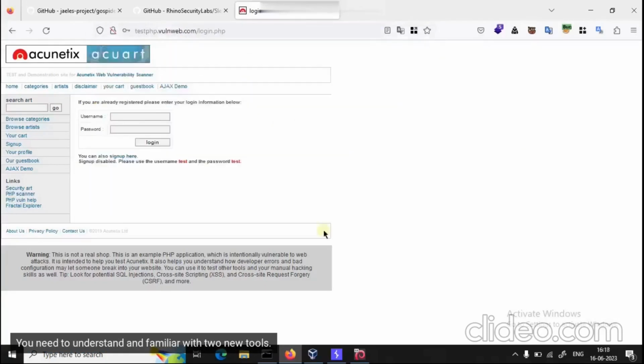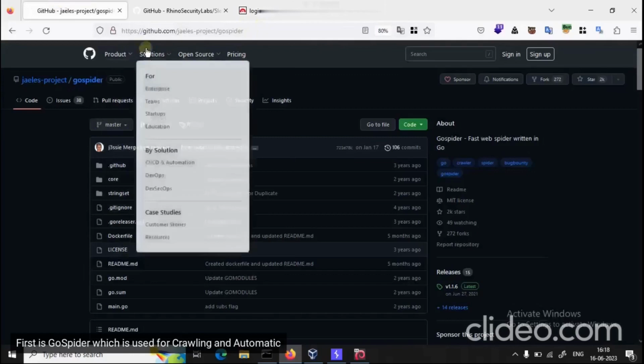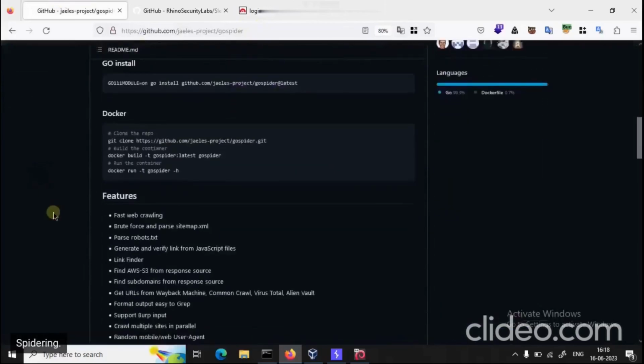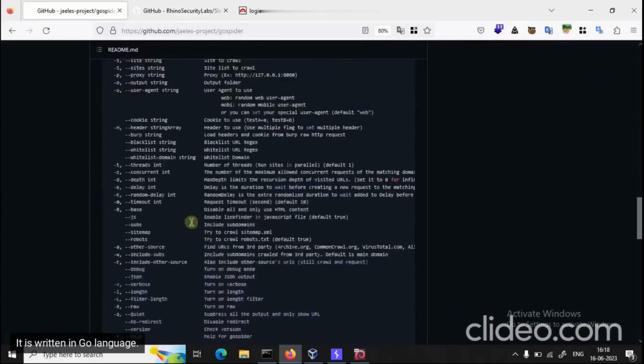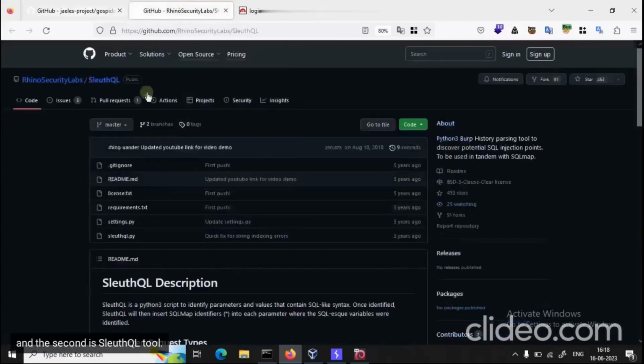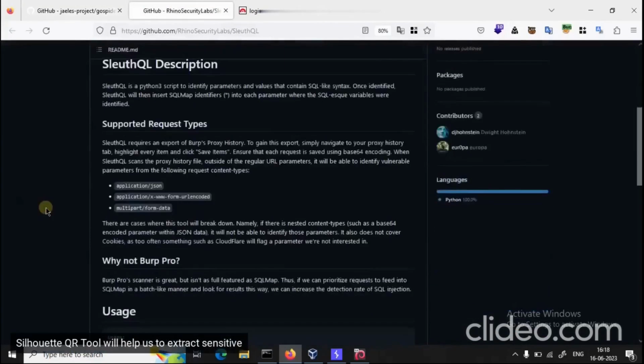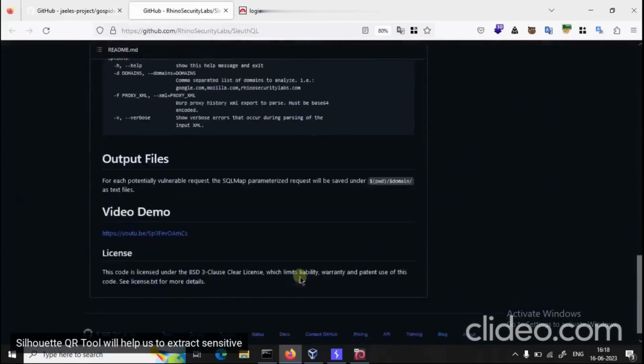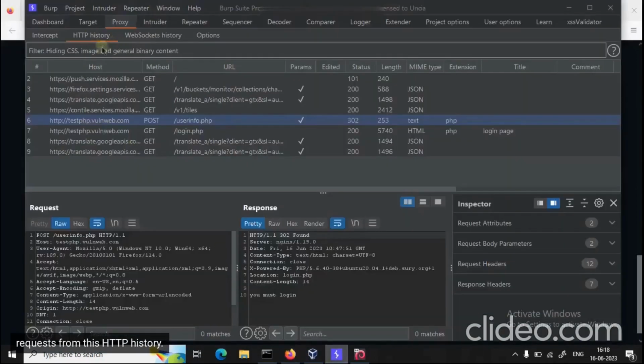You need to become familiar with two new tools. First is GoSpider, which is used for crawling and automatic spidering. You can install it with this command. It is written in Go language. And the second is the SleuthQL tool. SleuthQL will help us extract sensitive requests from the HTTP history.